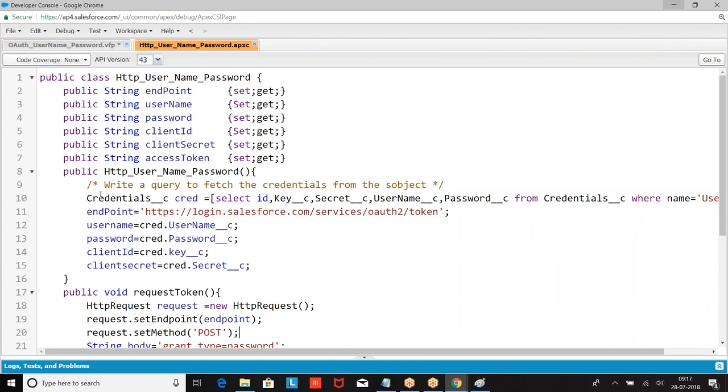How you want to project it on the UI is your choice. You want to take the data from the VF page, or you want to take the data from an object. These are all sources of taking the required data. The source will change from person to person, context to context, as per your requirement.